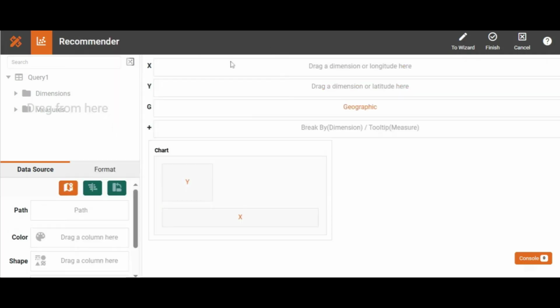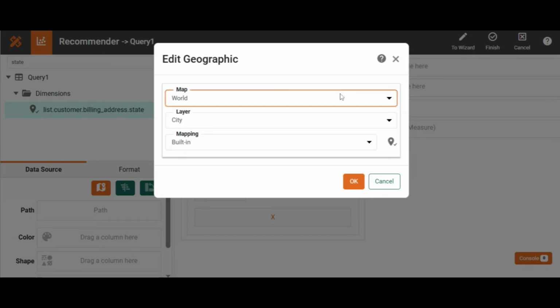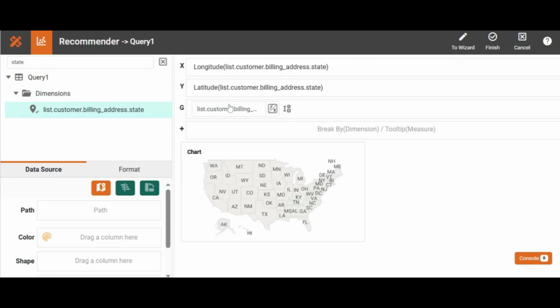click the checkbox. And in a map chart, I need to set a certain field as a geographic. So I'm going to search for the state field, going to set the billing address state field as a geographic, going to select USA from my map, layer state using built-in mapping, click OK. Next, I'm going to drag state into geographic.